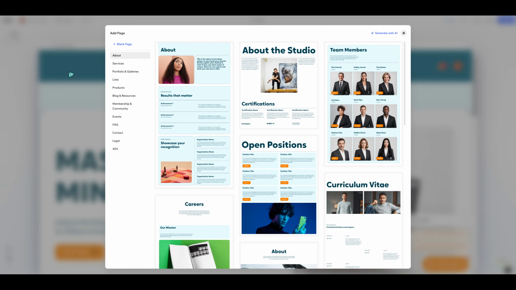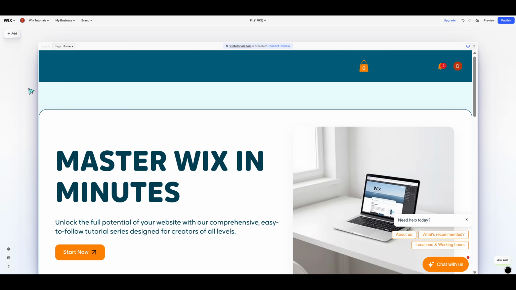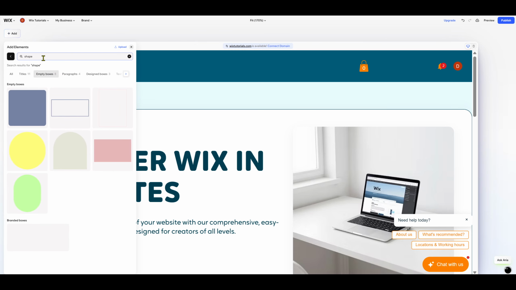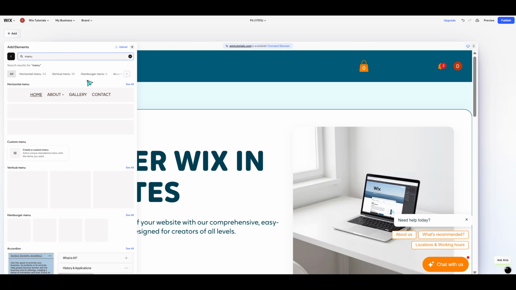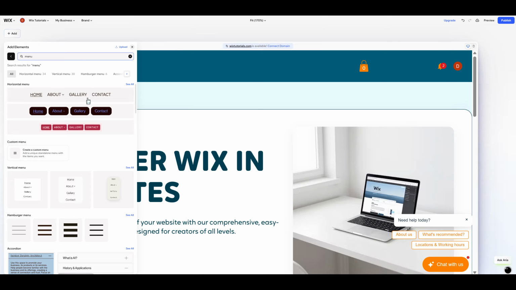The next step is adding a menu so visitors can actually navigate between your pages easily. Again, go to the top left and click Add. This time choose Elements. In the Elements section, use the search feature and type in Menu. Wix will then show you a range of ready-made menu designs you can use. These are helpful because you don't need to build the navigation manually. Just browse through the available options and select the one that best fits the style of your website.